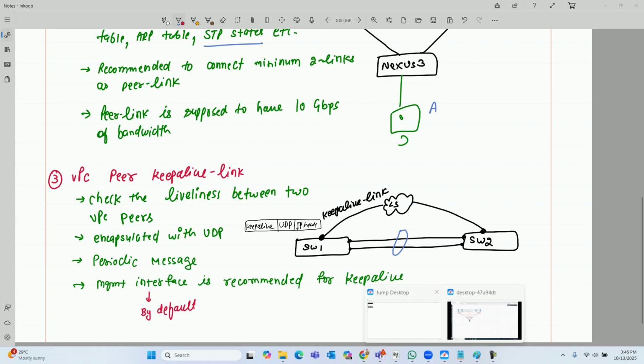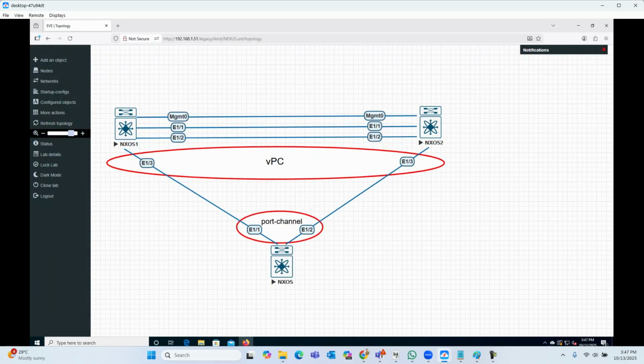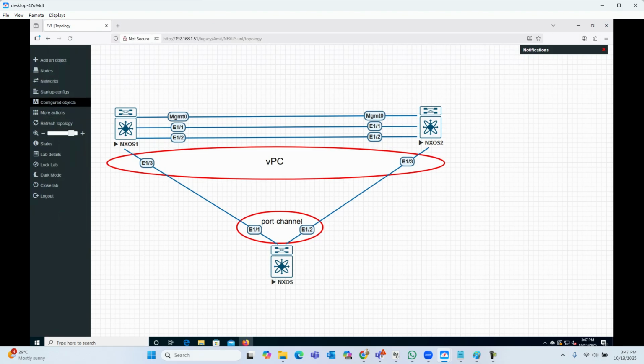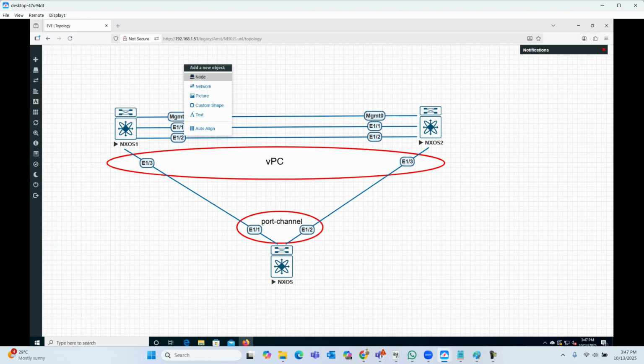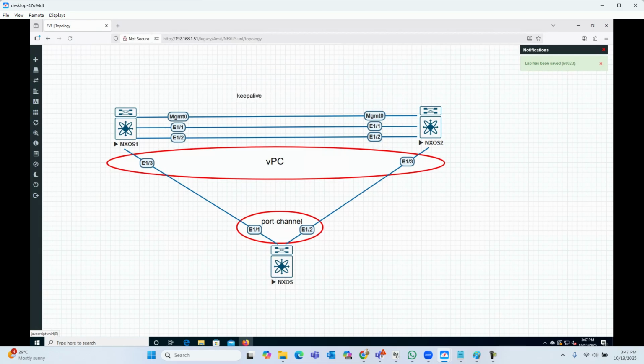And even if you look at my topology, this is going to be the topology for the configuration. We have connected a management interface. This interface will be used as keep alive. And Ethernet 1/1 and 1/2 are the peer link. Ethernet 1/3 is going to be part of the virtual port channel. This is going to be our topology here.